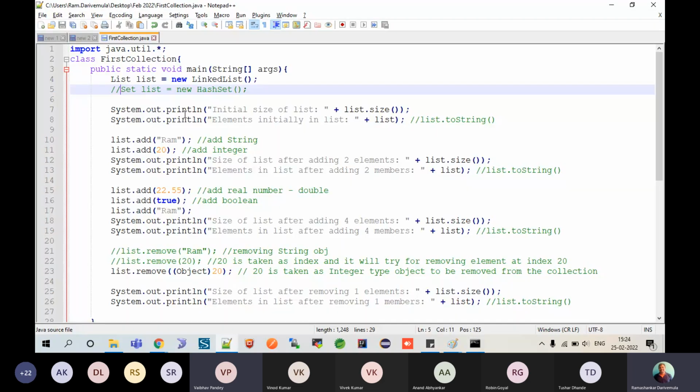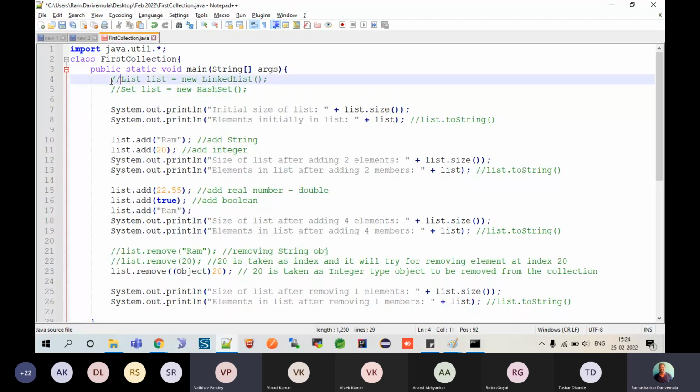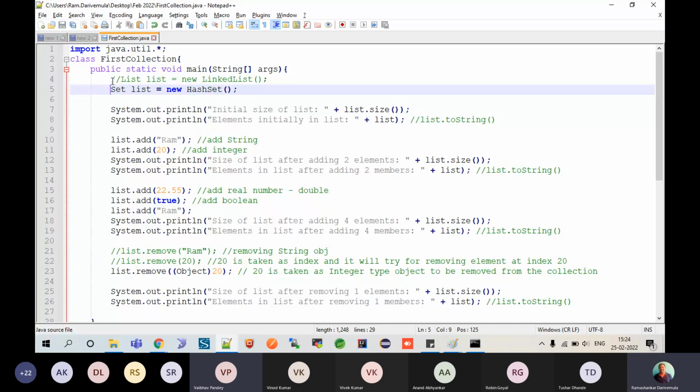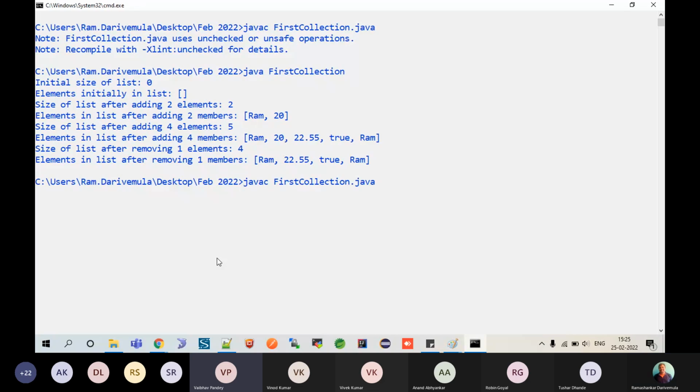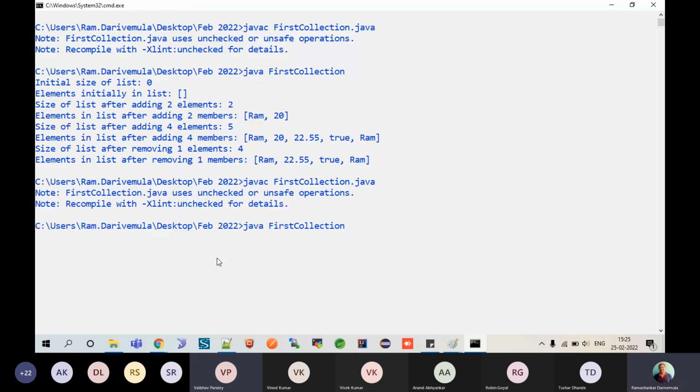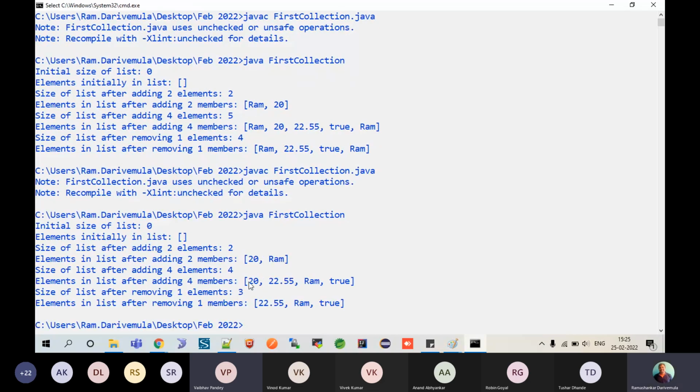But now, what is there? I have made this fellow as a set. So what is expected? The first element is replaced with the second element when you add. I'm expecting only one RAM as a part of this collection. Let's see. Warning is still there. You could see only one RAM.